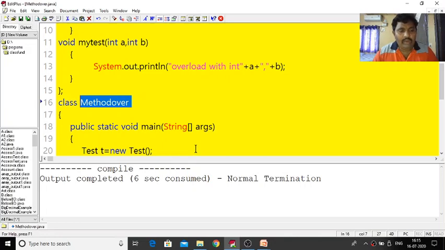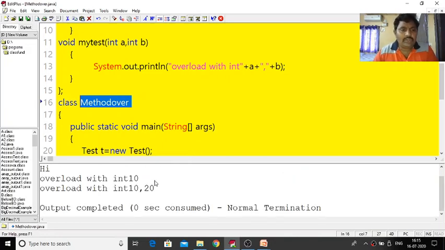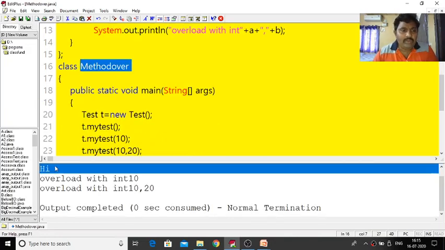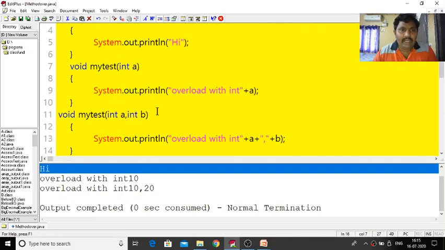Successfully compiled. Now if I execute this, for the first, the empty method is printing the message, and for the second method it is printing overload with int a, that is, 10 is printed, and for the third method call, passing two parameters, it prints the two values. So this is how method overloading is achieved.